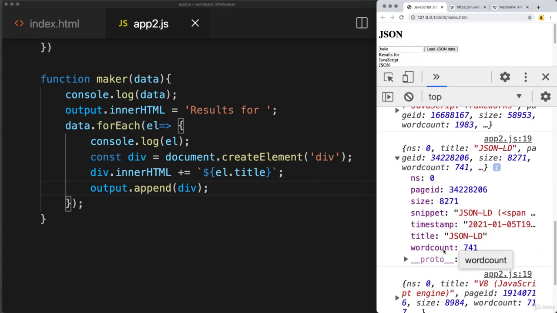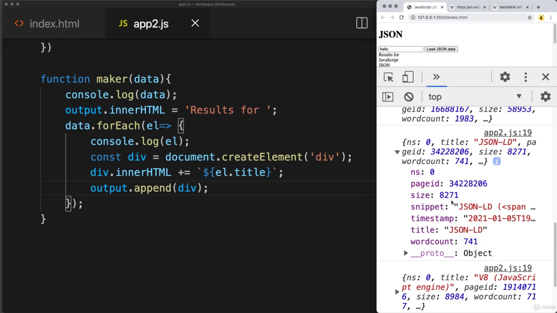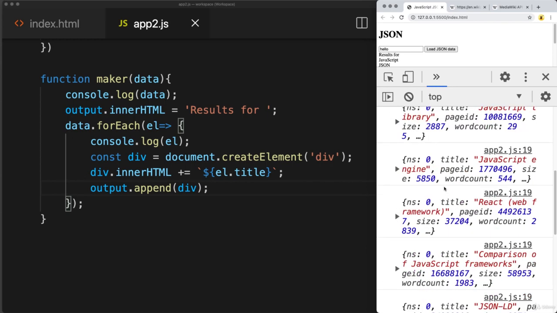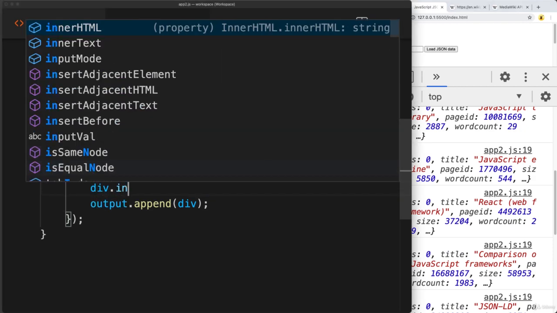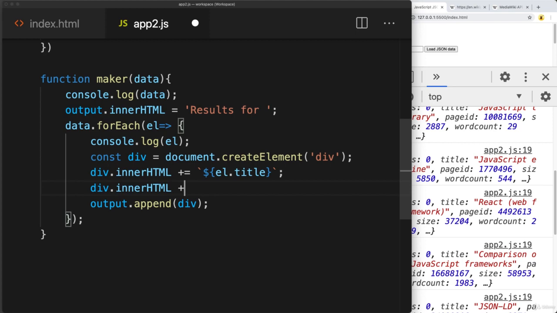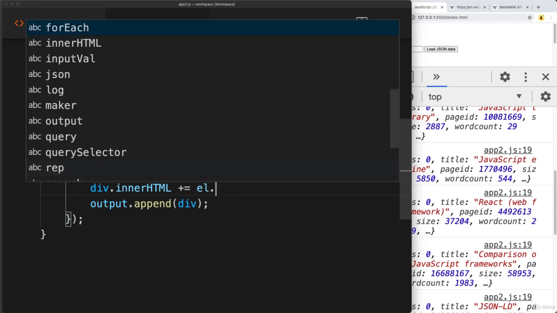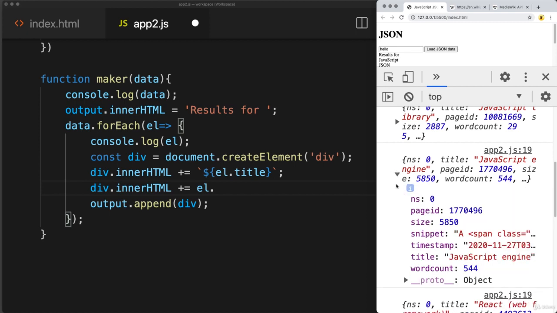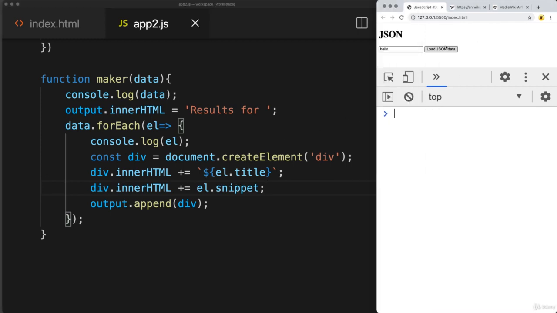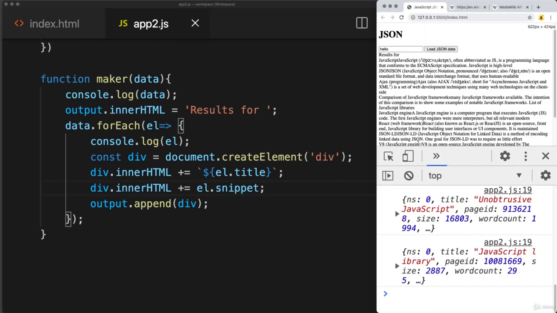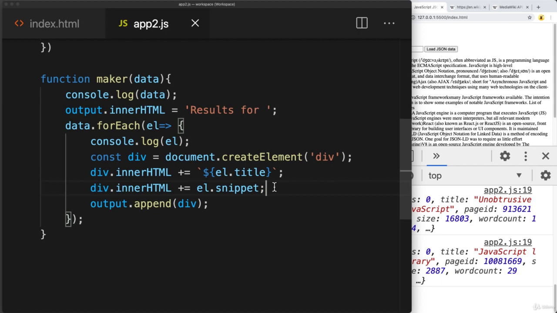Each one of these also has a snippet. So this is HTML. So potentially we could output this as HTML. So we just add to it, and we'll add the results of the elements. And this is just referred to as snippet. And we'll see what that looks like on the page. So now it's adding in the results for the snippet.